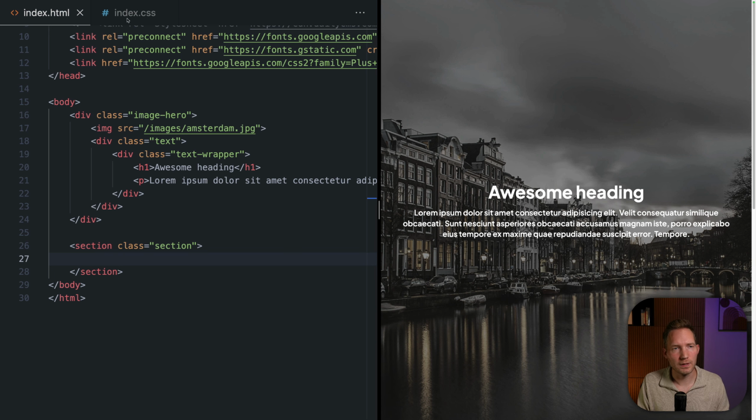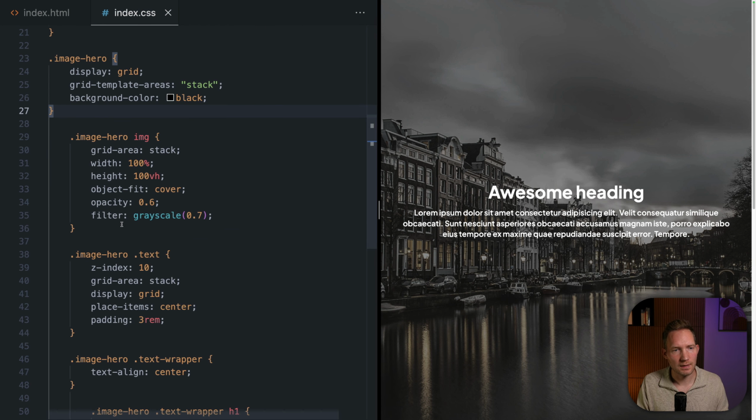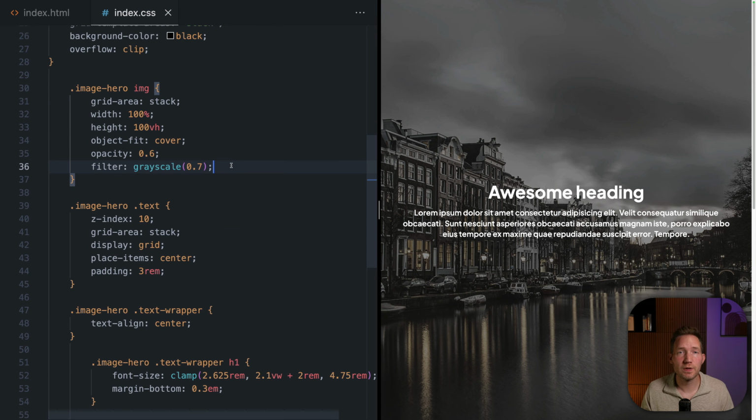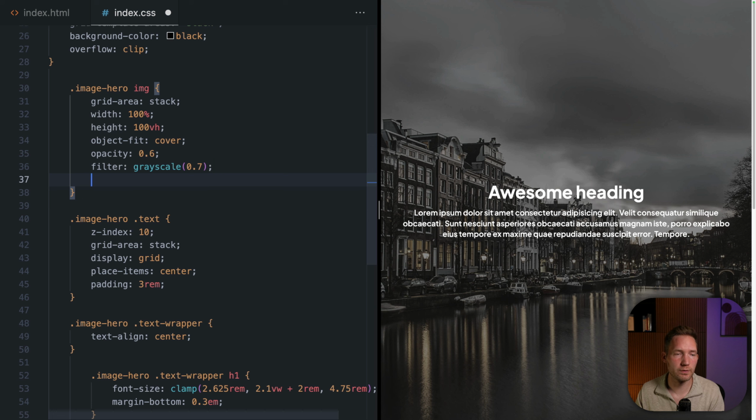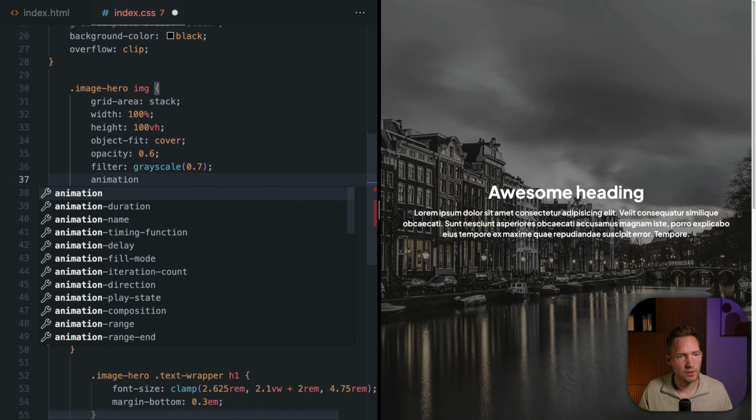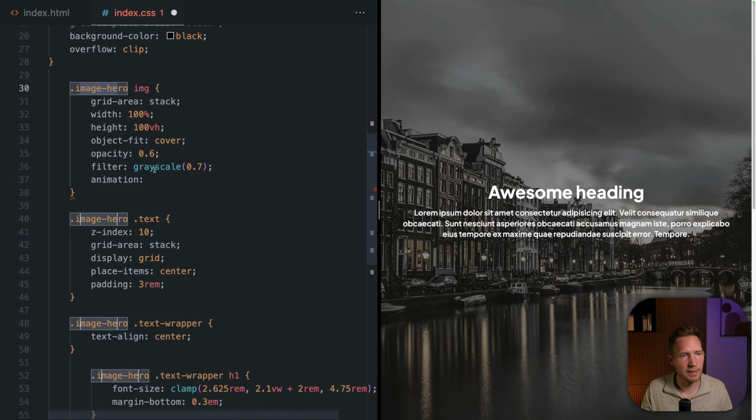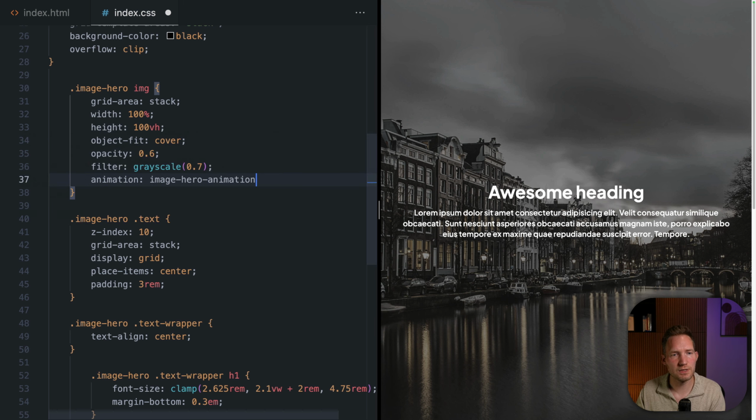Okay, we go back to CSS. Now we're going to work on the exciting part, the parallax effect. We do that by adding an animation with keyframe. So first we're going to create an animation name. So animation, and I prefer to name it the same as the class in this case, so animation. I'm not going to add a duration or the way it animates, so just the animation name.